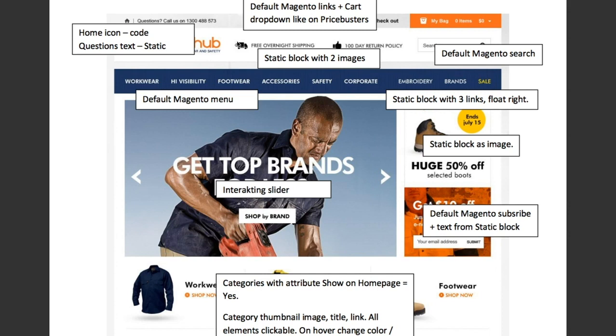Free overnight shipping. Okay, so I build it using a Magento static block. I assign it some header code, and then I put their images, and the customer can edit them. So it's not a part of design. It's not hard coded, and we still use Magento default things. Here we see the default Magento menu and then a static block with 3 links.